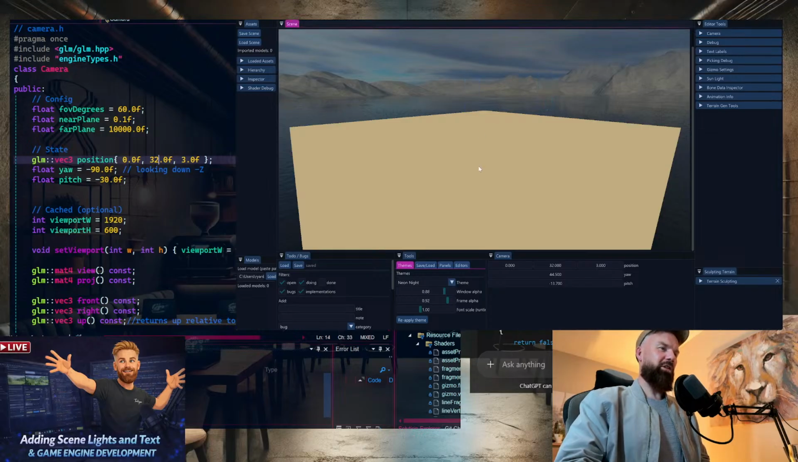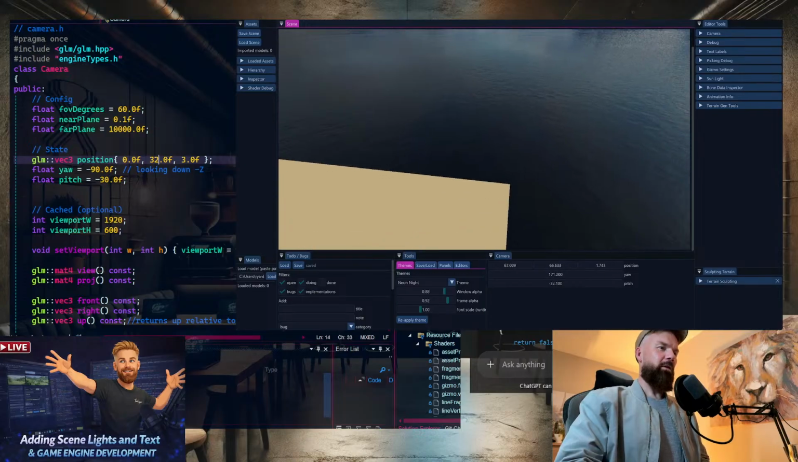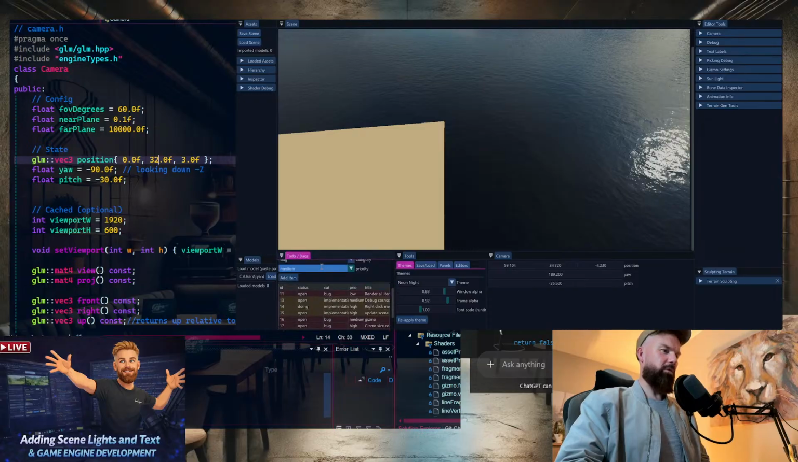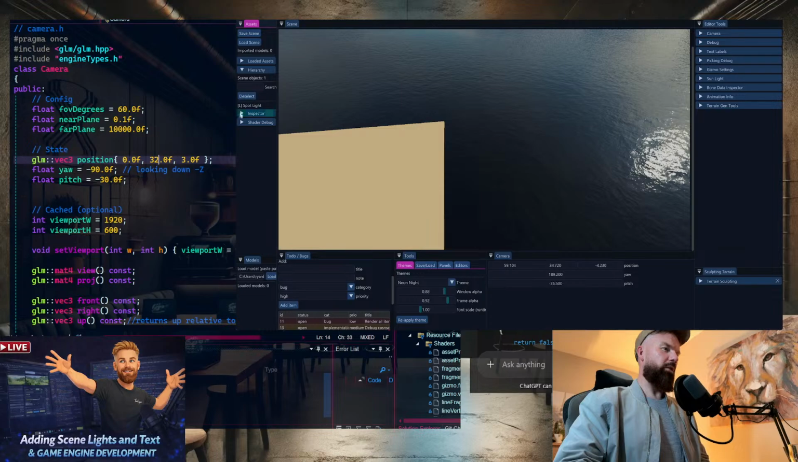The terrain just chilling, doing nothing. Okay, that's another thing. I need to visualize the lights. Let's put that in the to-do. Visualize lights as an object also. That's high priority, and I'm going to call it a bug, although it's on the hierarchy here.